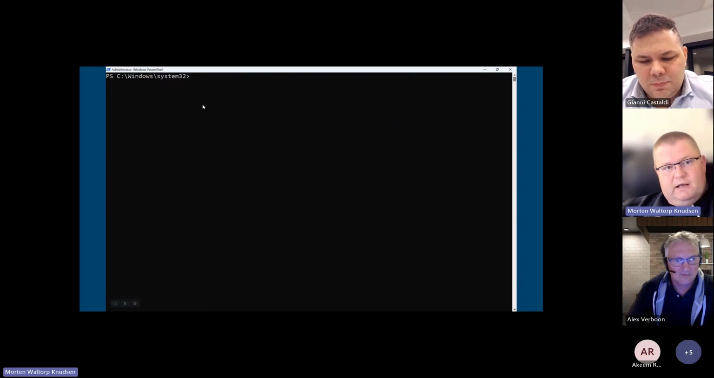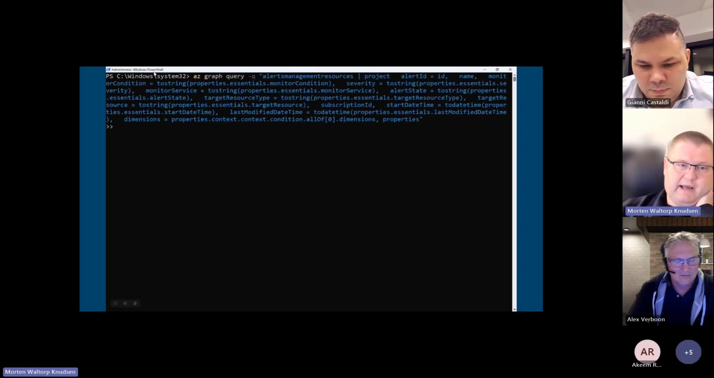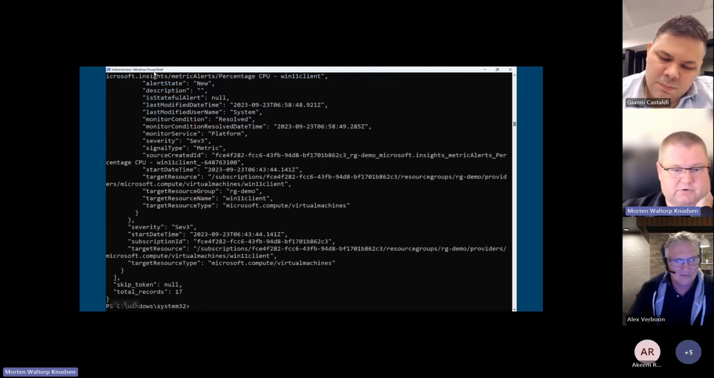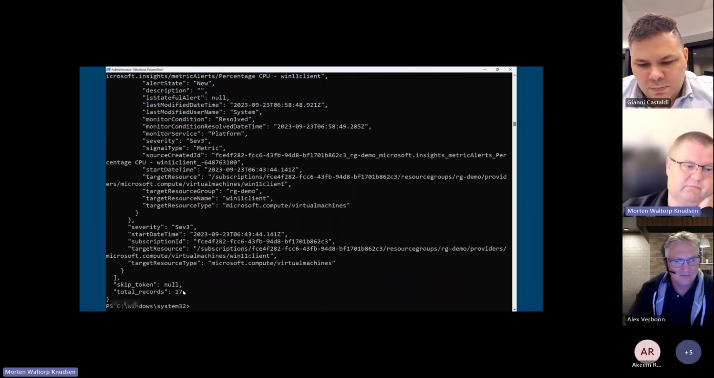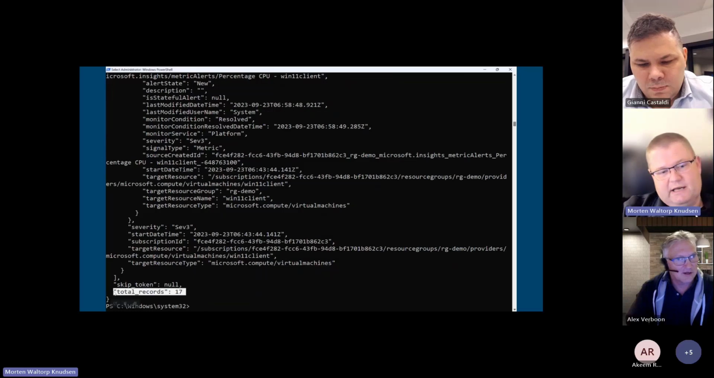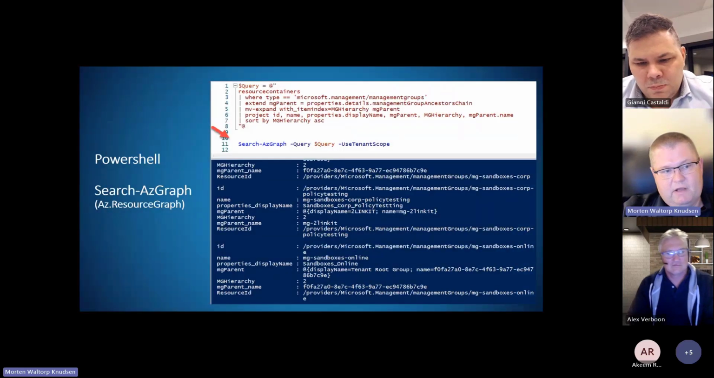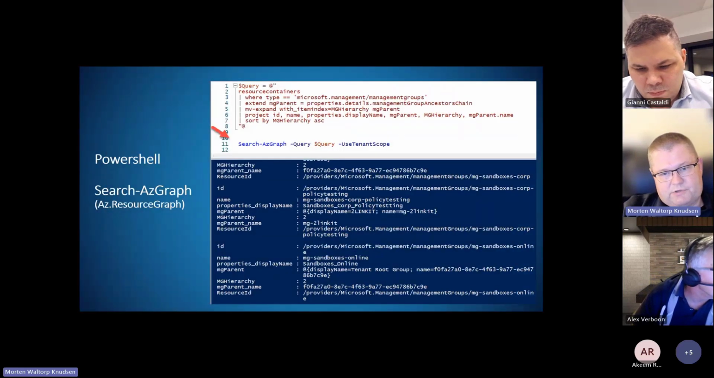and I can run it, and it will retrieve the information back, and I can use it in my script if I want to do something on a Linux environment, for example. So this is an example of how you can do it with CLI. Of course, you can also do it with PowerShell.